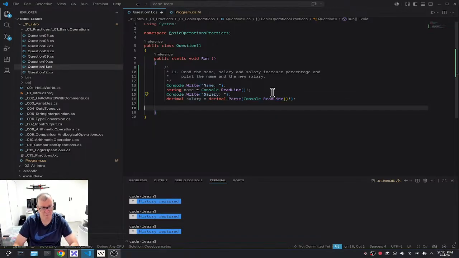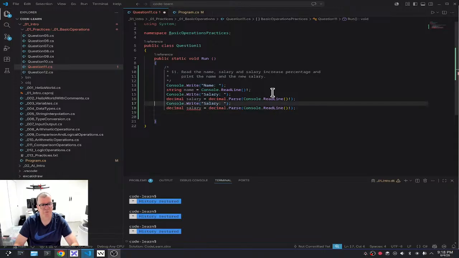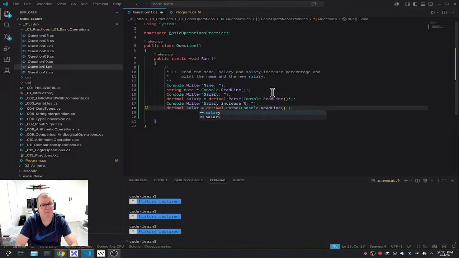And we'll do something similar for salary increase percentage. And then we can call this salary increase percentage.